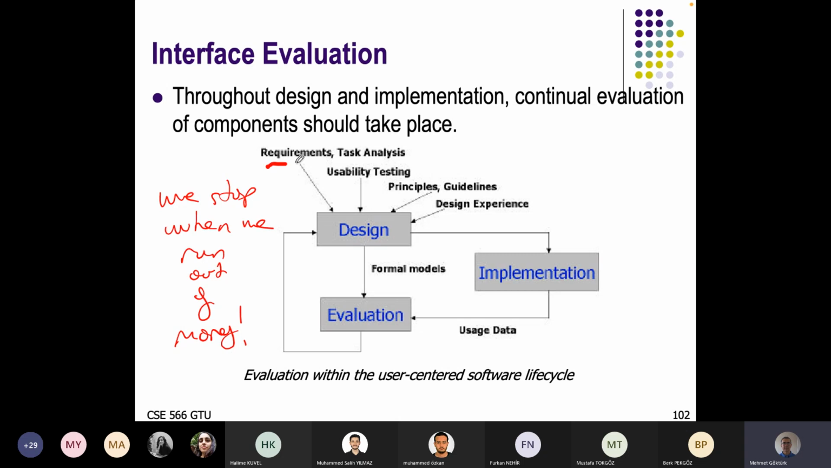We do our design through requirements and task analysis, usability testing, principles and guidelines, and experience. So we come up with a design, we evaluate our design, and then implement. Then through the usage data and through testing, we evaluate our implementation and make it better for the next release. Continuous evaluation is critical. Some software engineering books require the spiral model.